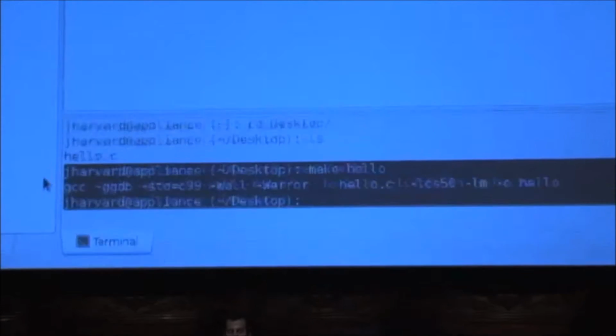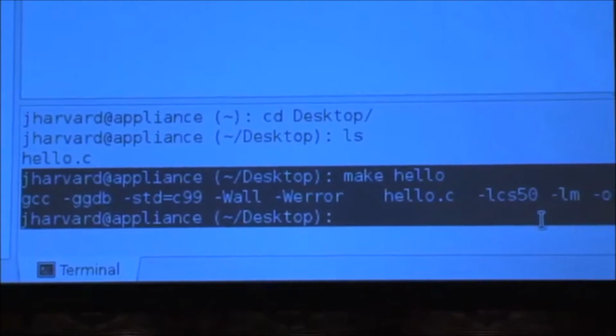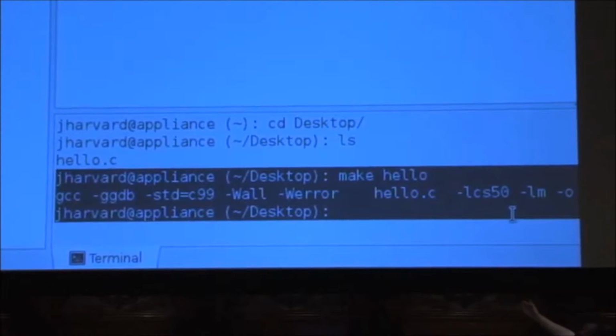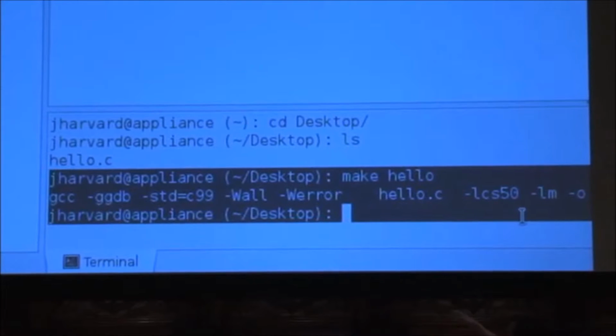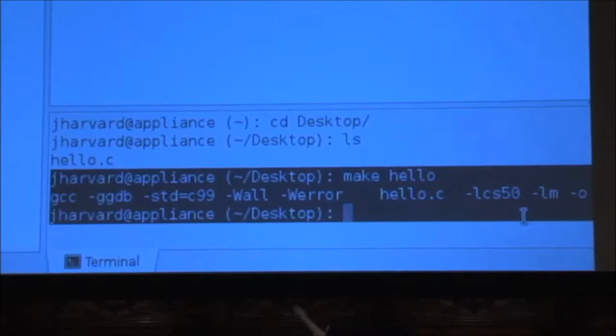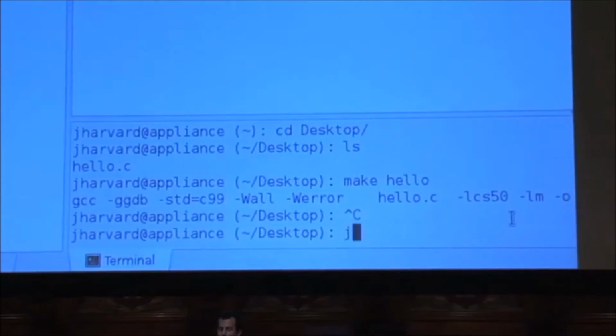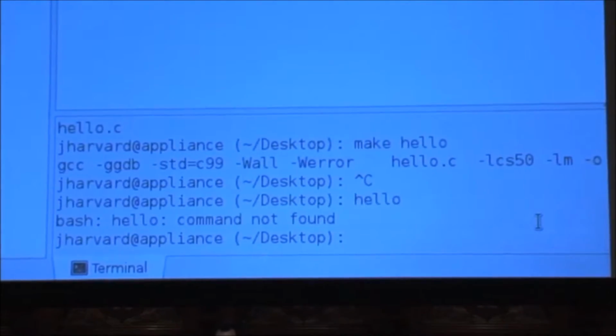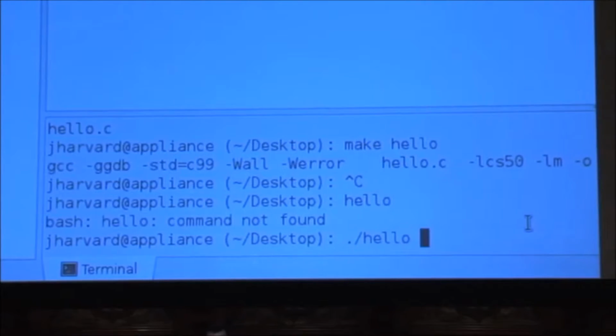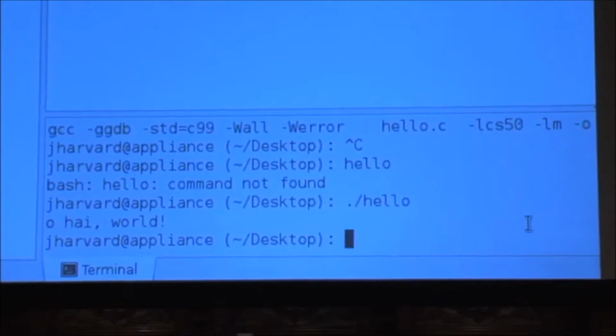Notice that if we weren't using make, we would probably have to type a fairly long, fairly annoying encrypted command like this, gcc -ggdb -std=c99, and so forth. And we'll explain what all of those mean. But for now, make just simplifies this process. So to now run this program as we proposed before, I can do ./hello, because it's indeed in my current directory.